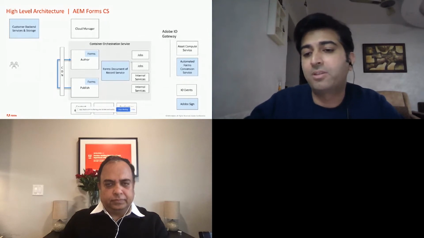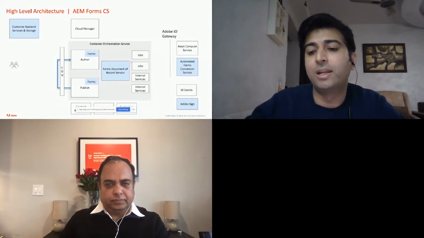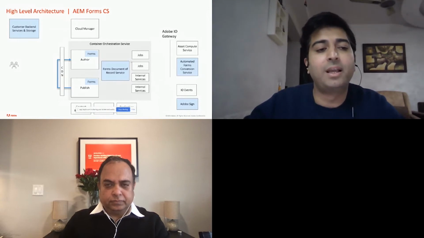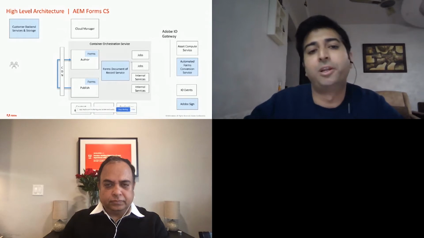On the right side of your screen, you see automated forms conversion service. That's an Adobe Sensei powered deep learning technology that converts an unstructured PDF to a structured web responsive adaptive form. It is automatically configured and integrated with Forms Cloud Service. There is also Adobe Sign block on the right hand side that is also very easy to integrate with Forms Cloud Service. On the top left, you see customer backend services and storage that typically contains the pre-filled data and is also storage for the final output data.